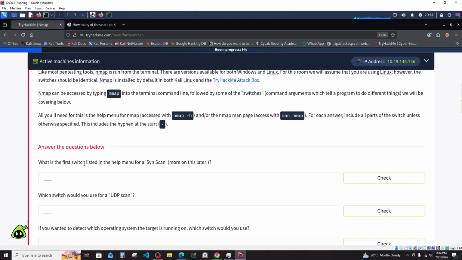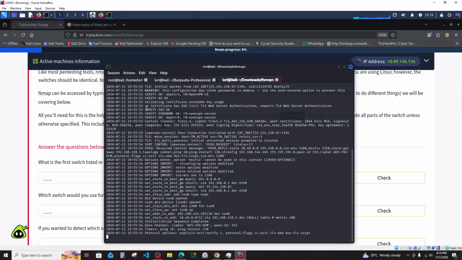What is the first switch listed in the help menu for sign scan? What is the first switch listed?